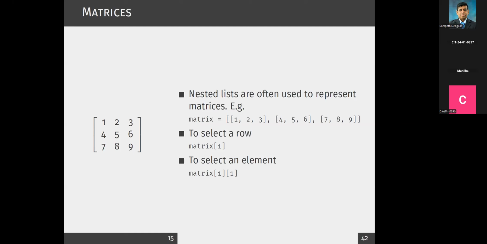It's a 3 by 3 matrix, which means we have 3 rows and 3 columns. We have 1, 2, 3 as the first row, 4, 5, 6 as the second row, 7, 8, 9 as the third row, right? So if you are using a list to represent this matrix, we are going to make use of the idea of matrices. Okay, so let me show you.